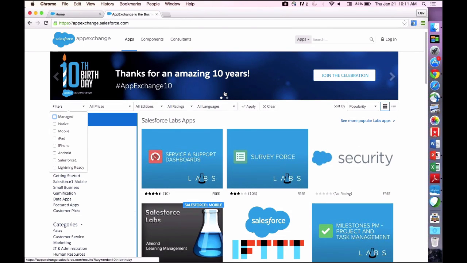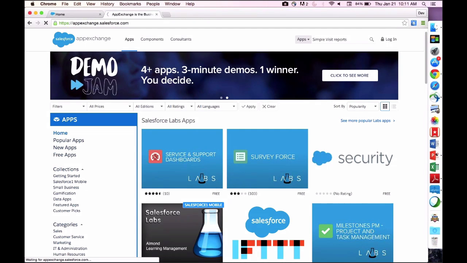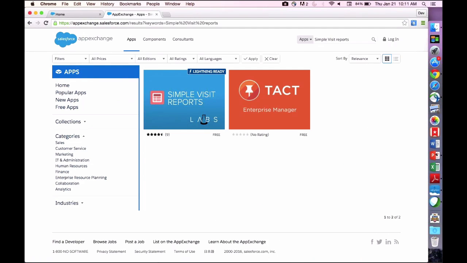The addition compatibility, if you already know the name of the app, you can just go up here and type in the name of the app. In our case, this is the Simple Visit Reports app. I'm going to get the search results here. We get a couple of search results.